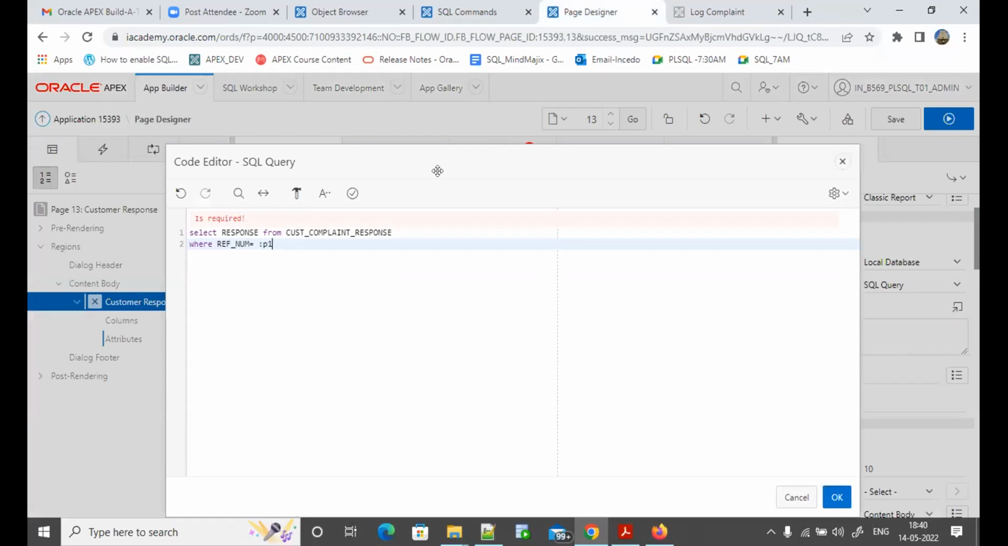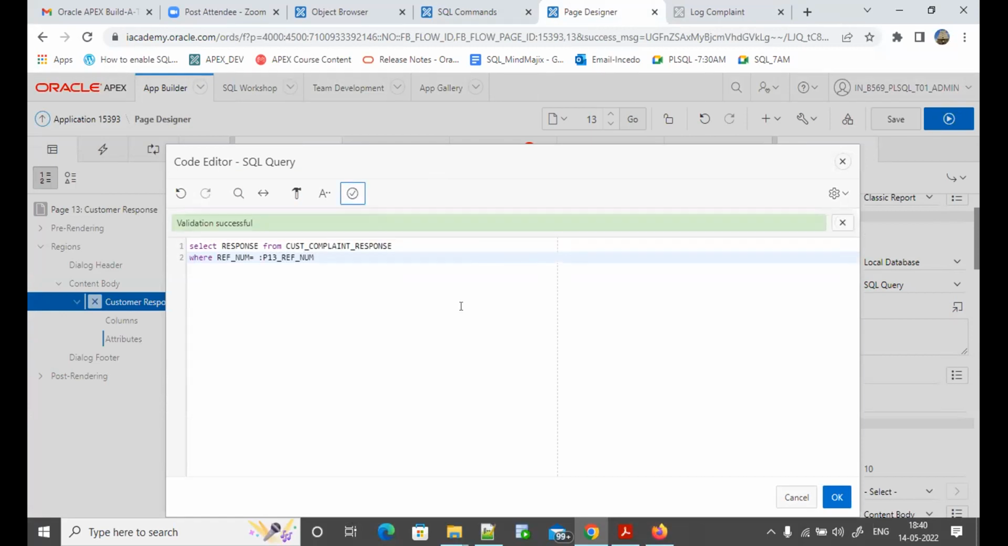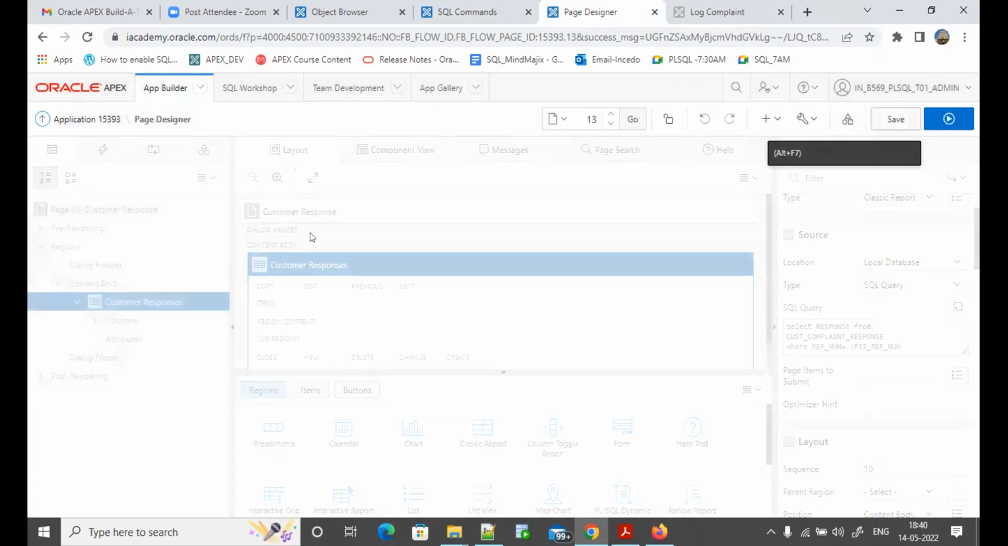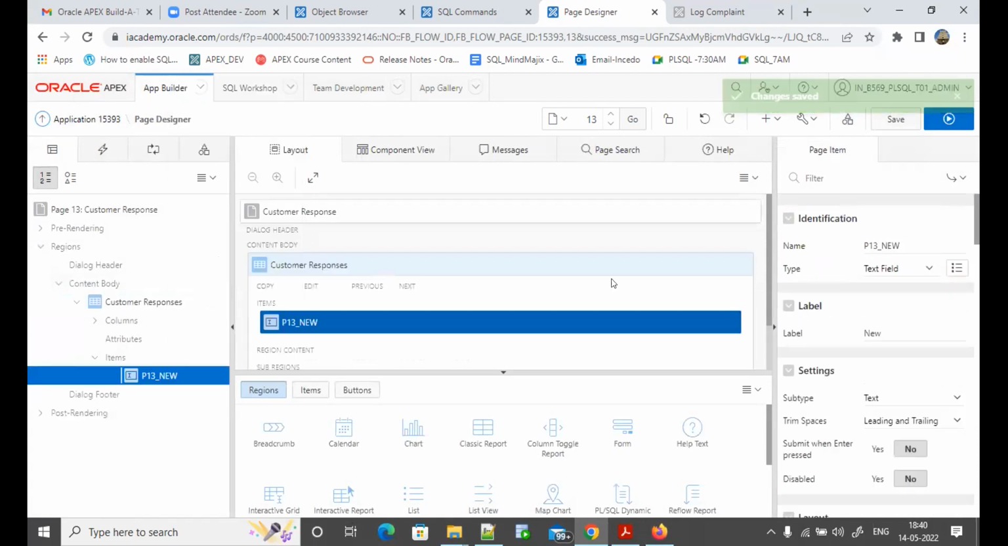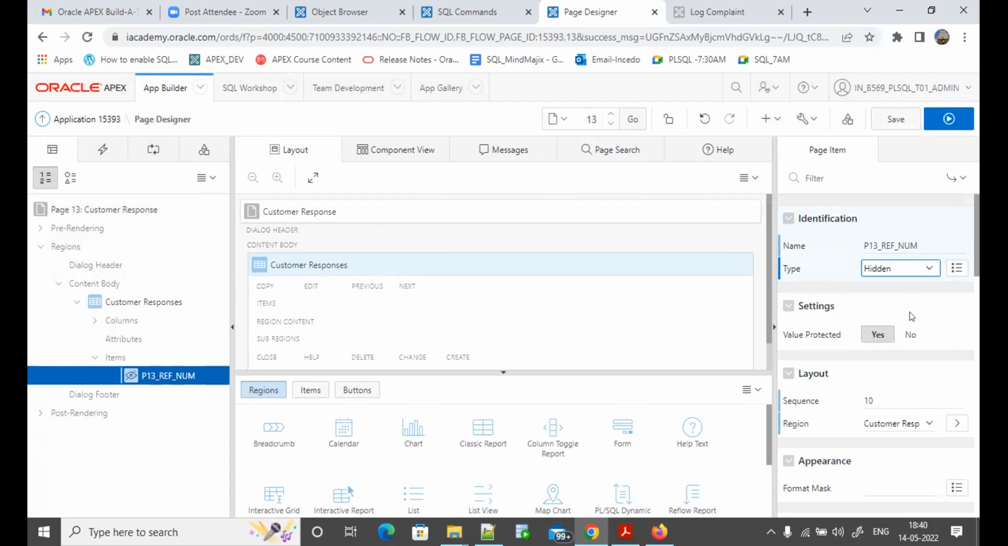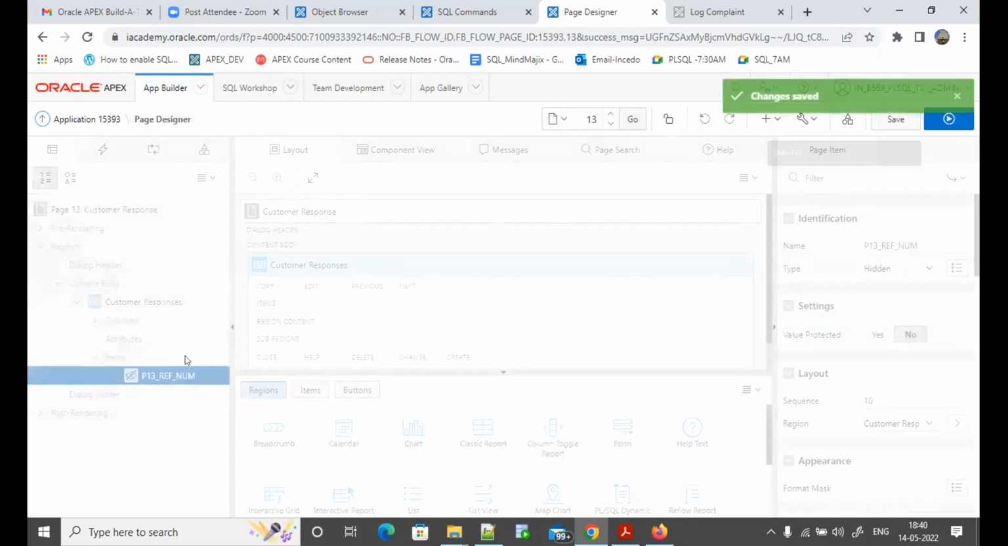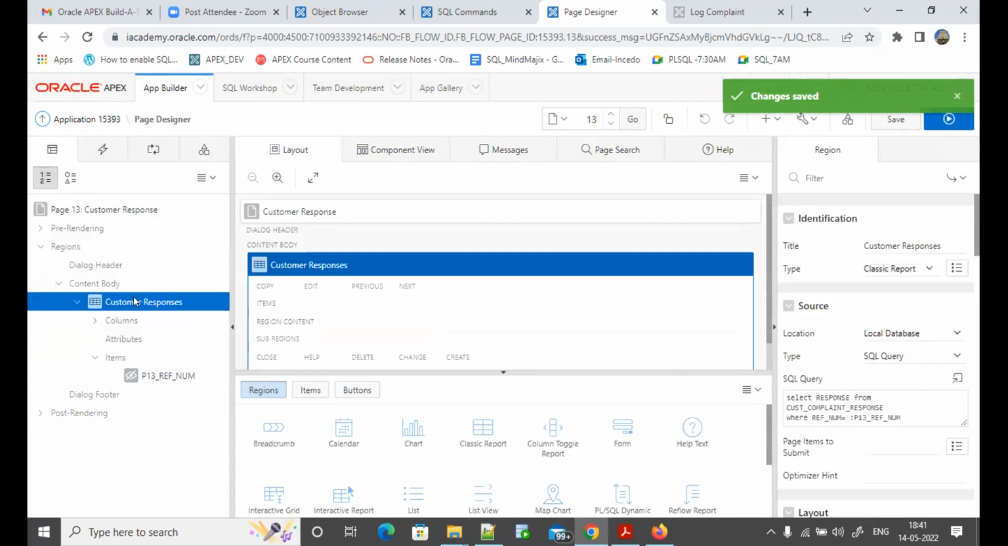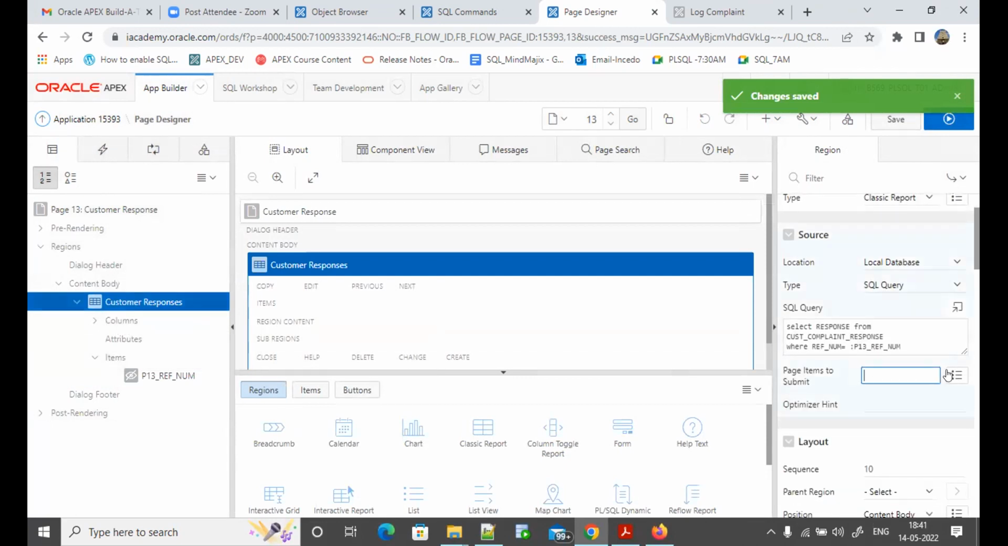So P13 reference number. Okay. Now let me create one page item, reference number, and I hide it. Okay. And I want items to submit. I want to submit this P13 reference number. Okay.